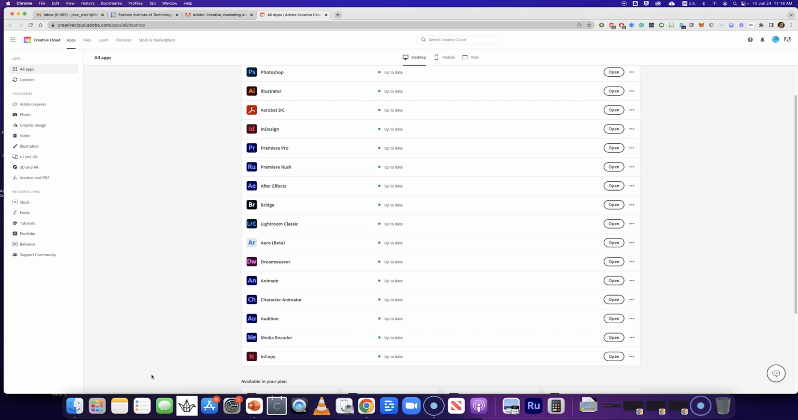If you run into any issues installing Adobe Rush on your computer, please feel free to email me, and I will be happy to help you with the installation process. Now that I have Adobe Rush installed on my computer, I'm going to go ahead and click on it to open Adobe Rush.